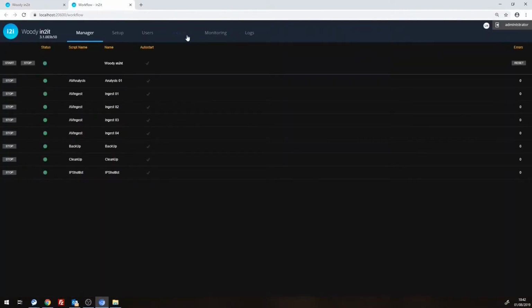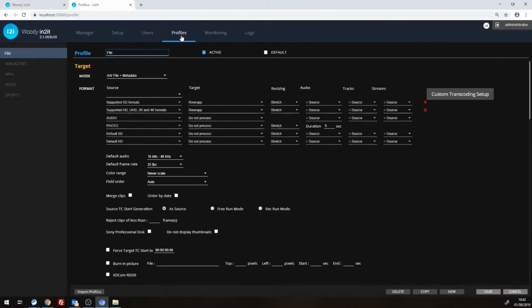Here we have the Profiles tab where we can list and configure all the ingest profiles. You can use various ingest profiles for various use cases. The usual reason to use different ingest profiles is because you have different departments like news, sports, magazines, or different destinations. Maybe you have an Avid MAM, but you have also another media asset management system, or you also want to send MP4 files via FTP. So for this reason, you can create various profiles to fit all your needs.